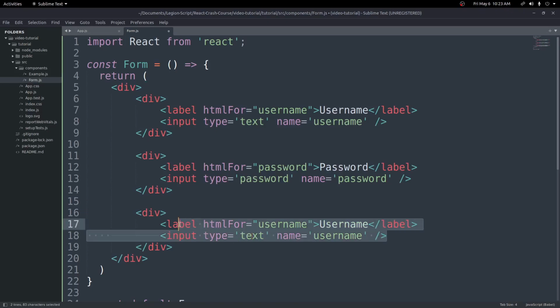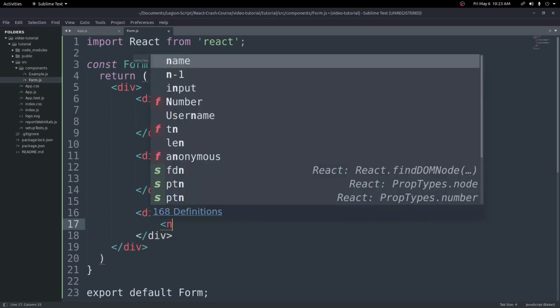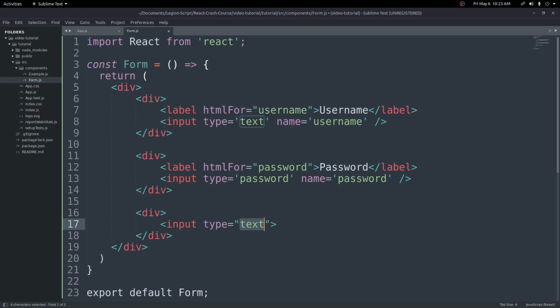And then for this last div down here, we're going to change this to be a submit button. So we'll do an input with a type of submit, and then close this off here, and then a value equaling login. Just for consistency, I'm going to change these quotes to be single quotes to match everything else. Real quickly, Control D to select all of these and change them to single quotes. There we go. Okay, we'll save that.